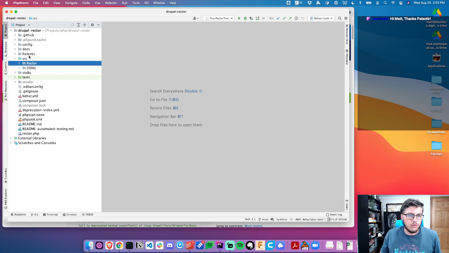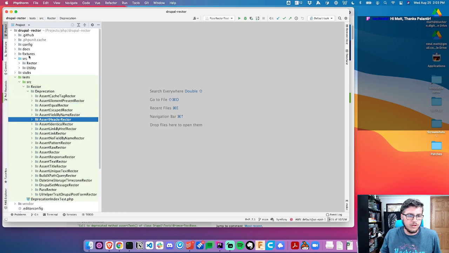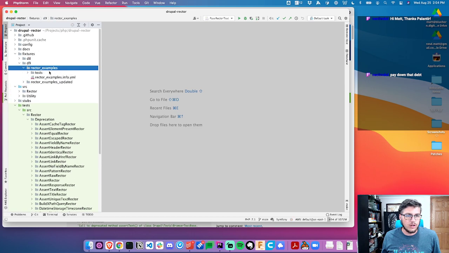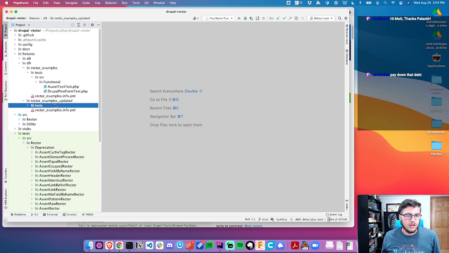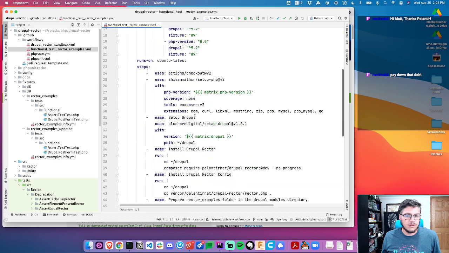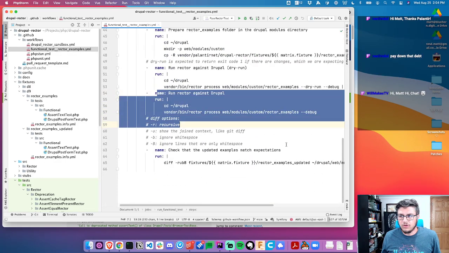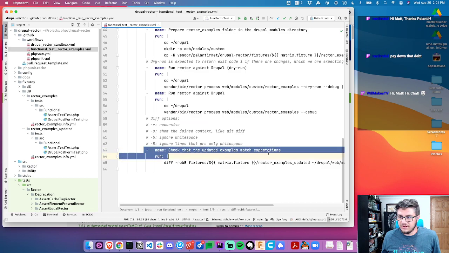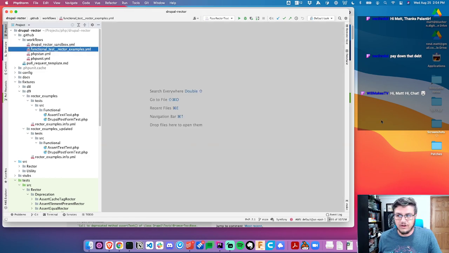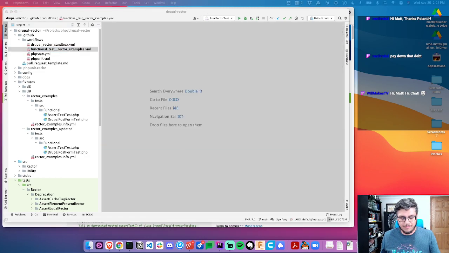What I made sure to do is create a bunch of PHPUnit tests for everything. So everything that I added has a PHPUnit test, but we also have these fixtures that run. So this is the rector examples and the examples updated, and we go through a PHPUnit workflow that takes rector, runs it, and actually runs a diff against it. So this is what we need to fix now, and pay down the technical debt.